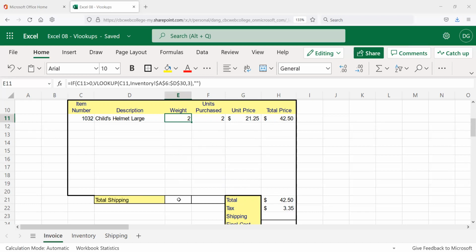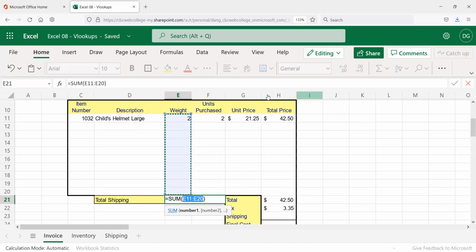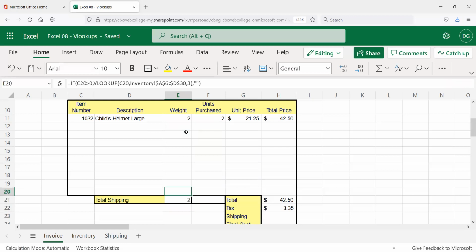So what we need to do down here for total shipping is add up the total shipping. Well, this one's easy. Throw in a sum. So this is going to be sum E11 through E20. And I can even double check it. Yeah, that's another 2 pounds. So there we go, total 4 pounds. All right, so that's working.